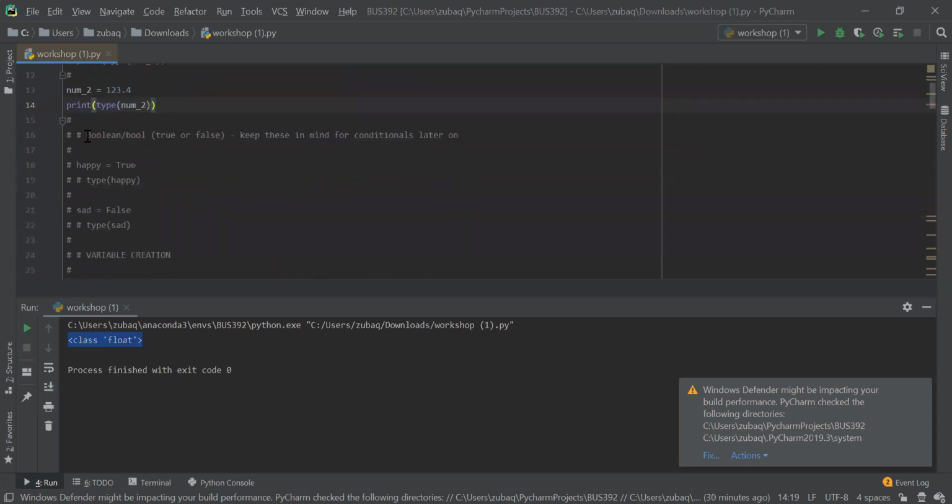The next data type is Boolean, or bool. Essentially, this is just a data type that takes values true or false, 0 or 1. And these are going to come back into play later on when we talk about conditionals. But for right now, I'll just show you a little example of what they are. So say we're just setting a variable named happy to true.